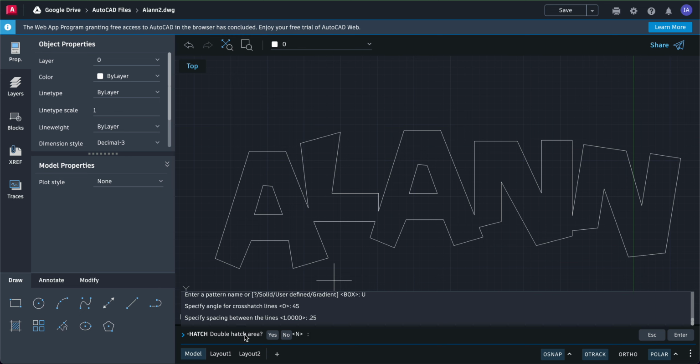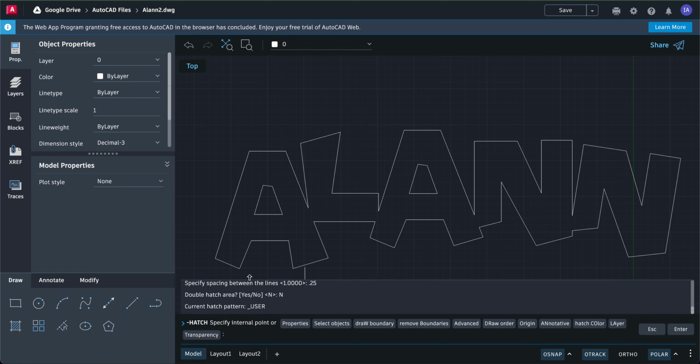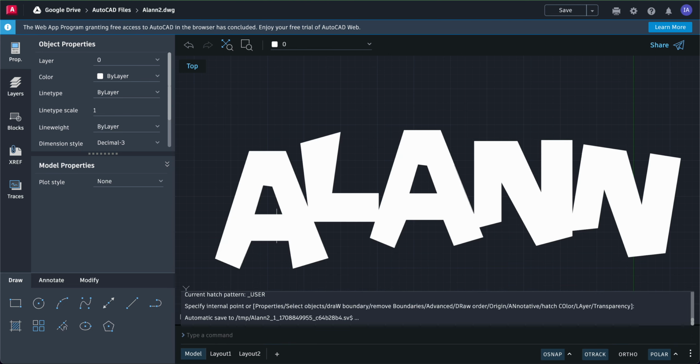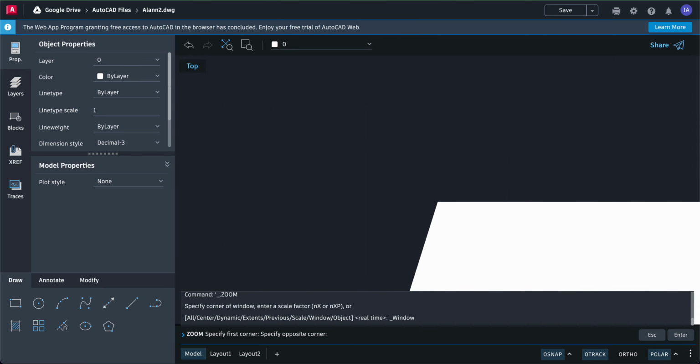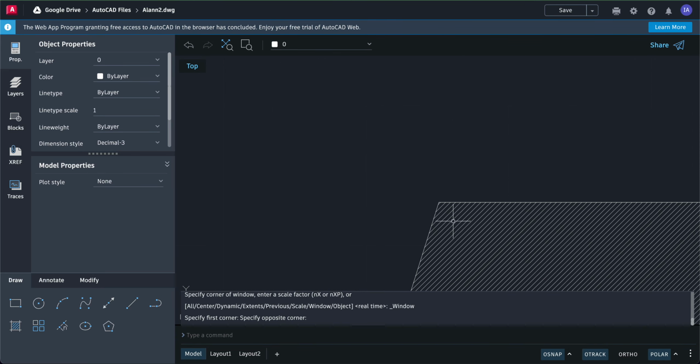So the actual spacing. So let's say we put in a 0.25 of a space, press enter. And do you want to double hatch the area? That means you want to put a hatch on opposite patterns. So let's try no first. So click no, and then you're ready to now point to the area and then press enter. Okay, and it would appear solid. But if we zoom closer to this portion over here, you will see that it's actually angled lines.